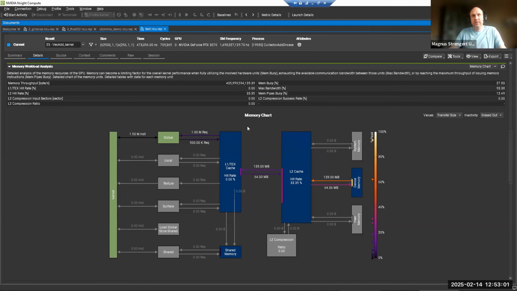L1 cache doesn't do anything. It's at 0% hit rate. It transfers in this direction 128 megabytes, and in the other direction exactly half, 64. Each of our vectors in this case was scaled to be 64 megabytes in size. And then you see L2 cache has a hit rate of 33%. That might be weird at the beginning. The reason for this hit rate is that all the stores that we do are counted as hits. All the loads are counted as misses, and therefore we end up with a 33% hit rate.